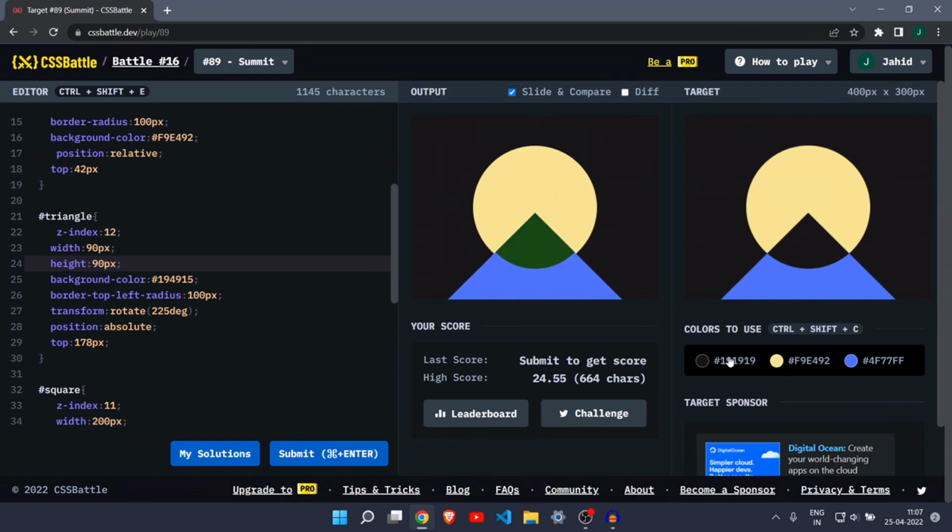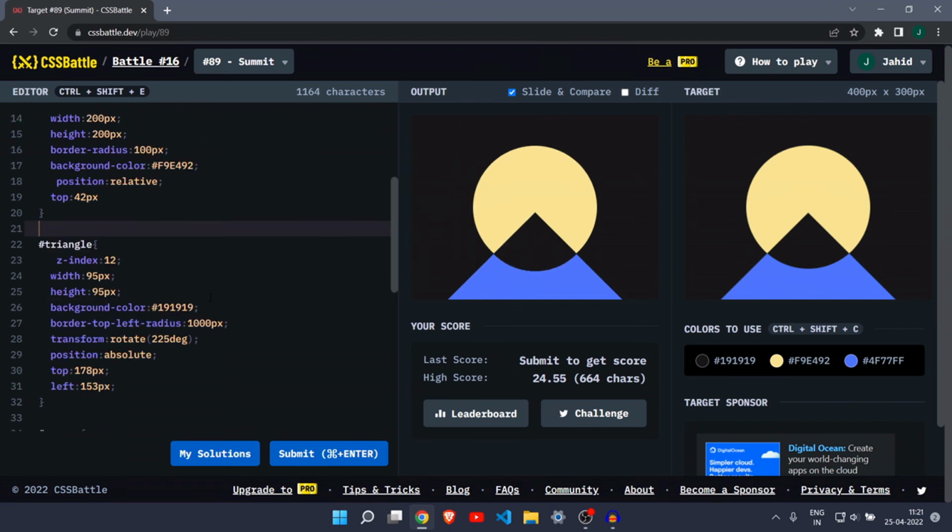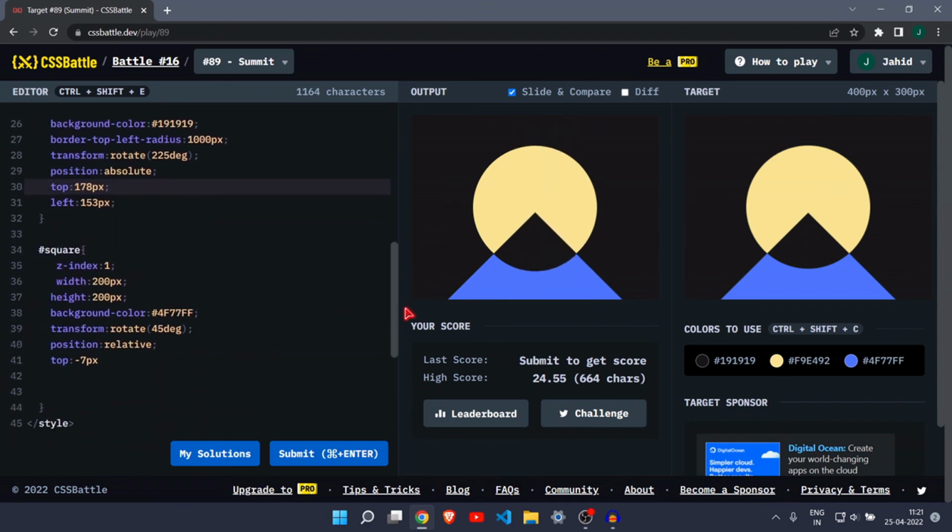Okay, now let's change the color first of all. Let's change the color. And you can see here I have changed some width and height and also some positioning. And okay, this is looking pretty much it. And you know, it is not 100% complete, but we will just submit that.